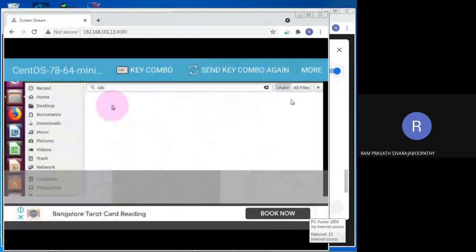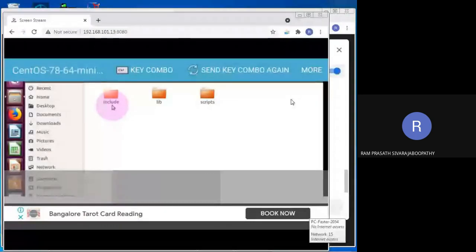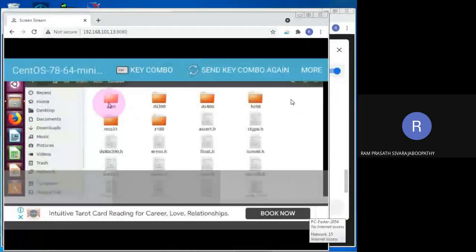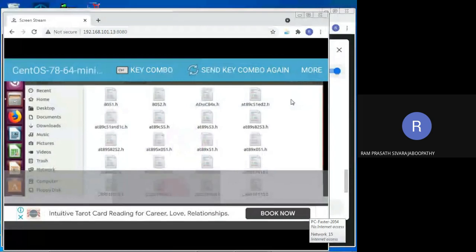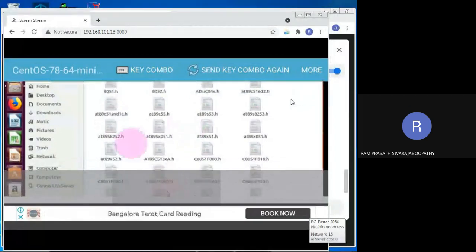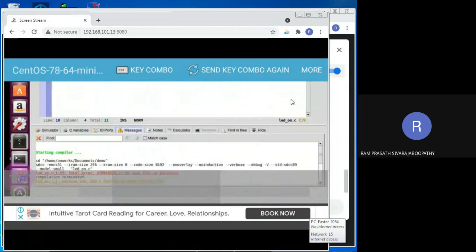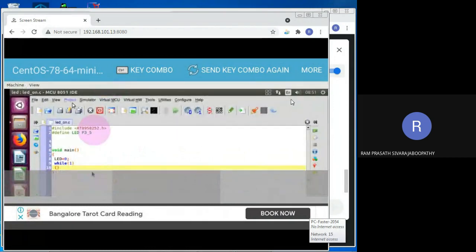Yes, in that you can see include. In that you can see MCS 51. Yes, here you can see AT89S52. Yes, it is in small letter. That's why it shows error. Wait a moment. We'll go with the software now. Yes, I'm clicking on it. So here what I have to do is I have to type in small letter. That's the problem we got.